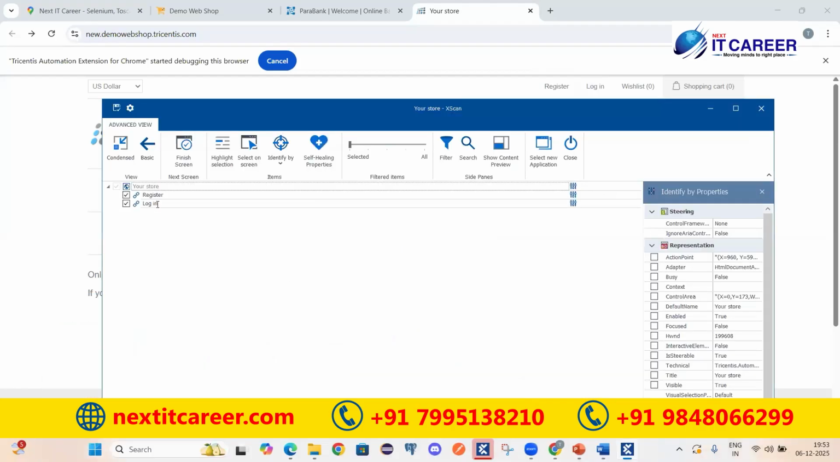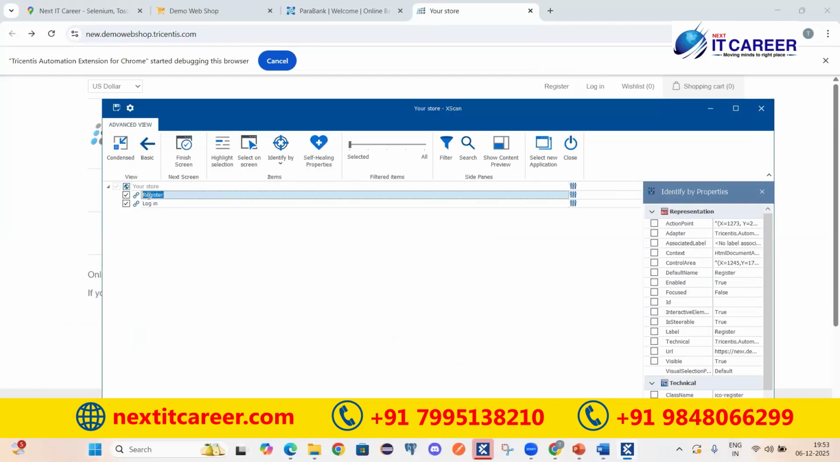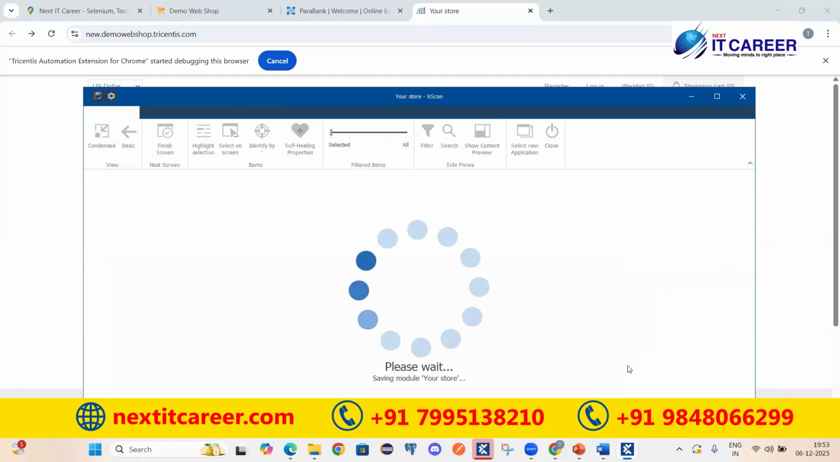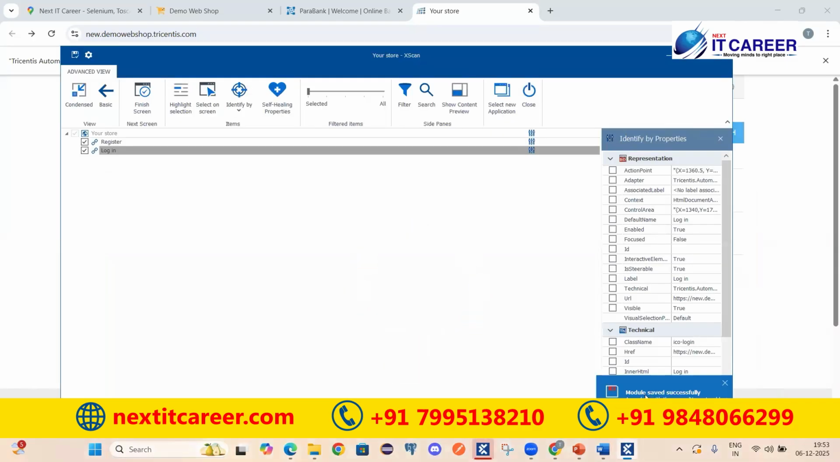As long as I have the login element, I'm fine. Even this, whether it is there or not there, doesn't matter. I need whatever element I'm looking for; if I have that, then that's fine. What these elements are and what properties they have, we will try to understand later. But for now, I will click on this save button. The moment I click on save, it says module saved successfully, and with this over, I'll close it.